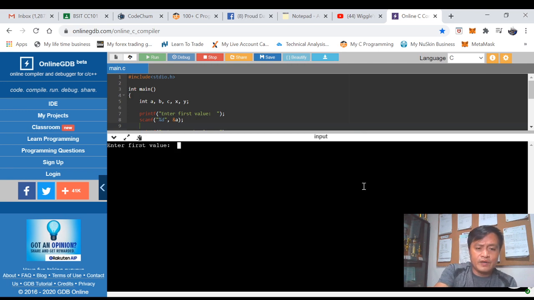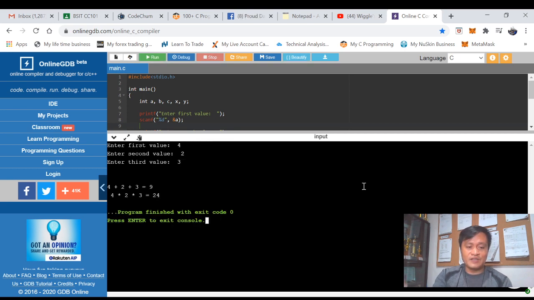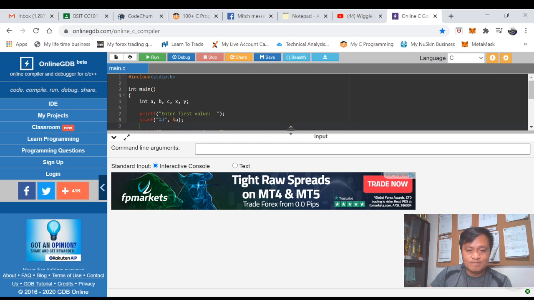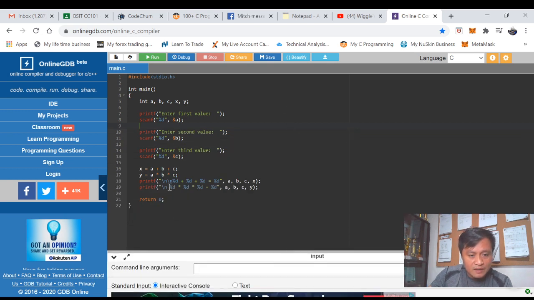Okay, so here, how much was that? 4, and then say 2, and for the third one say 3. You're following? When I press enter, it's here. So there's a blank in here because of the backslash n. So the first formula is for the total, and the second is for the product. Okay, 4 plus 2 plus 3 is equal to 9. 4 times 2 times 3 is equal to. Or we'll try to, you know, have some alignment in here. Okay. Here. Okay, that's it. So run again.